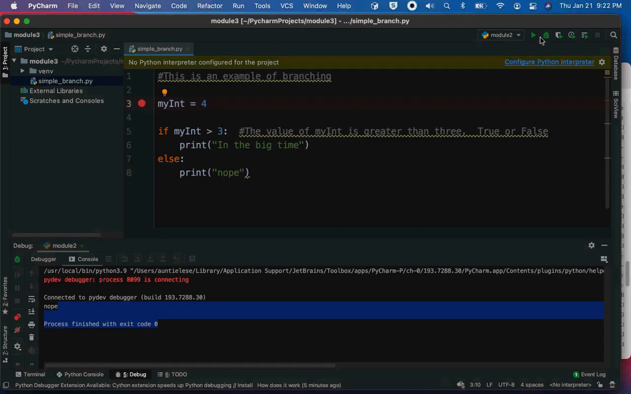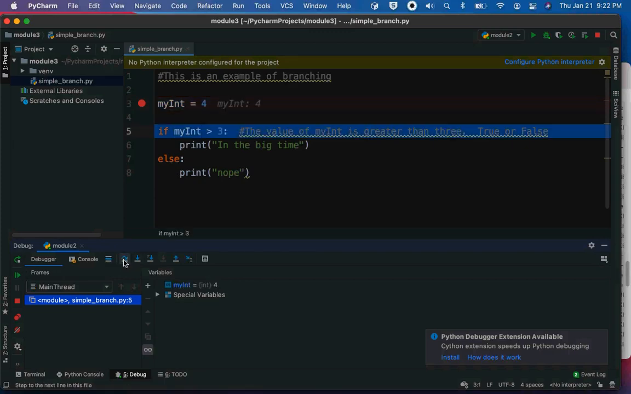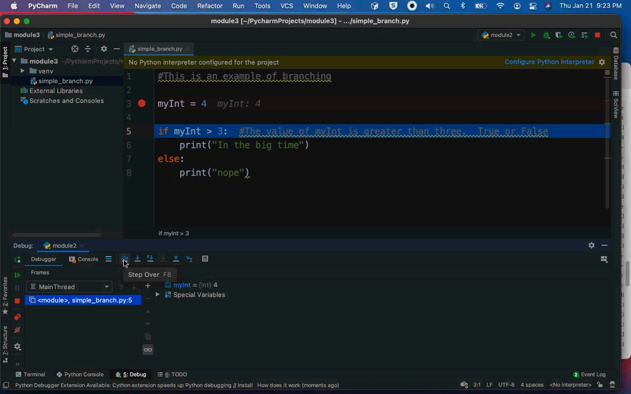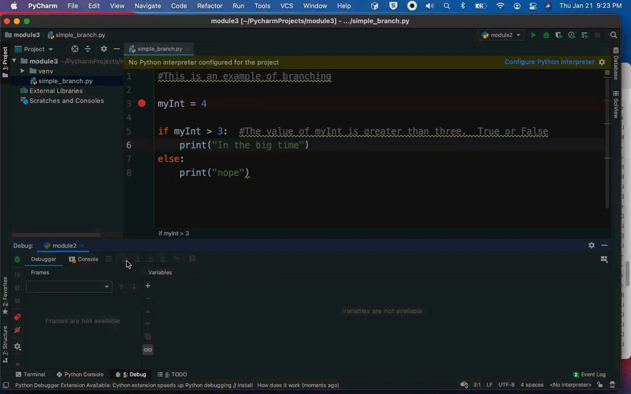So I'm going to walk through in the debugger again. I'm going to do it a little quicker this time. I'm just going to step over. Now, myInt is 4, so I'm going to say the value of 4 is greater than 3. That's a true statement. So I'm going to print in the big time, and then the program ends. You'll notice I never made it to 8. I never made it to 8 because these are mutually exclusive. Line 6 is inside the if branch, and 8 is inside the else branch, and never the twain shall meet.